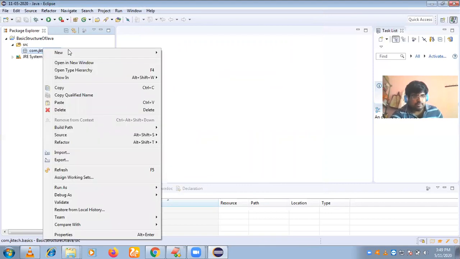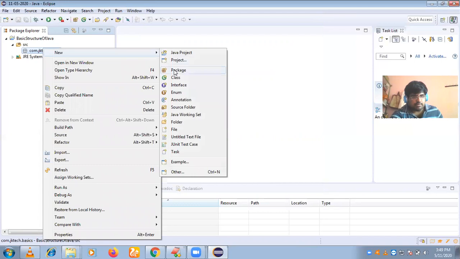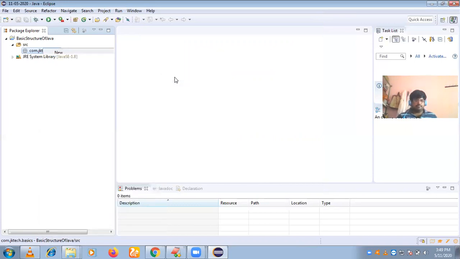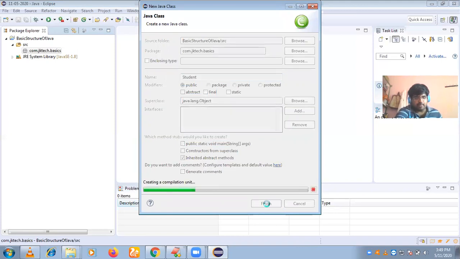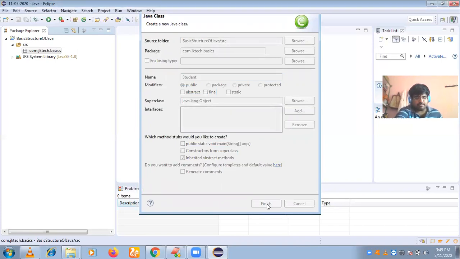Now right click, new class. So here I can give my class name as Student, which I already created. I don't want to use the main method here, so another class I can define using the main method.